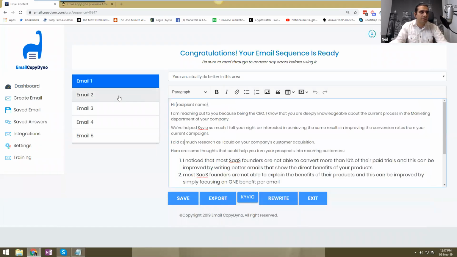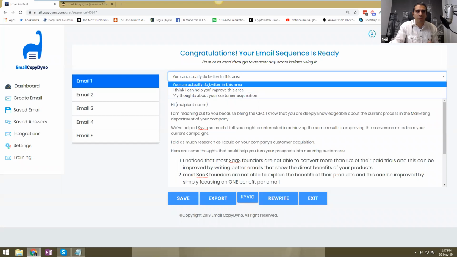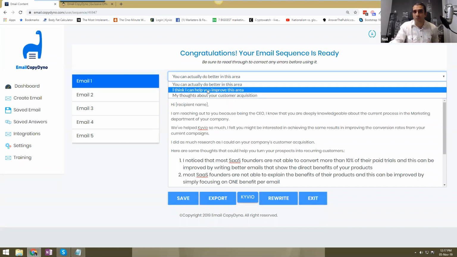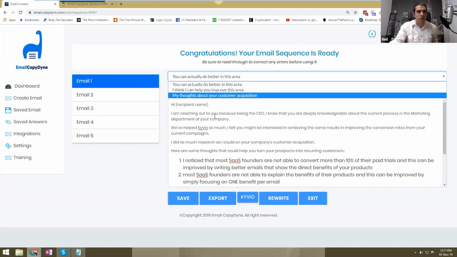So you can see we deliver 5 emails in this case, and each email is different. Each email has multiple headlines that you can go with. So for example, this headline says, my thoughts about your customer acquisition. And remember, customer acquisition is what we said we want to help the business with. Or these are more kind of curiosity driven. I think I can help you improve this area, or you can actually do better in this area. You can change that and say, you can actually do better in customer acquisition, right? So that's up to you to change as well.